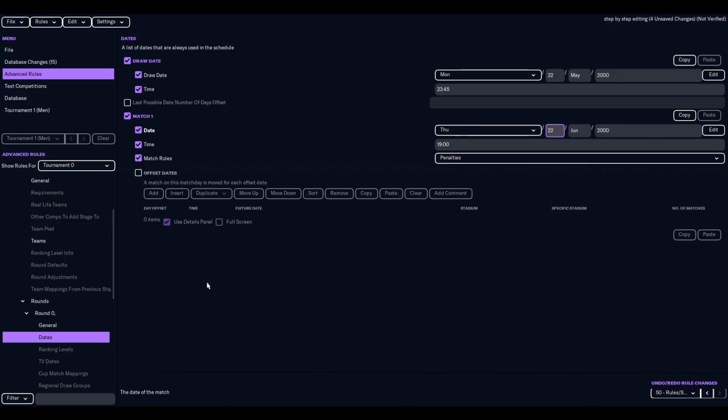So, okay. We got our dates thing figured out now. This is appropriately drawing and then scheduling the match and playing the match. So we're good on that front.